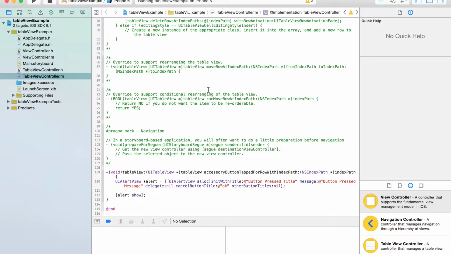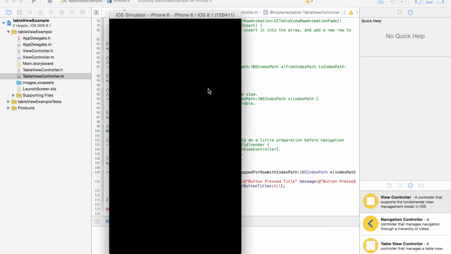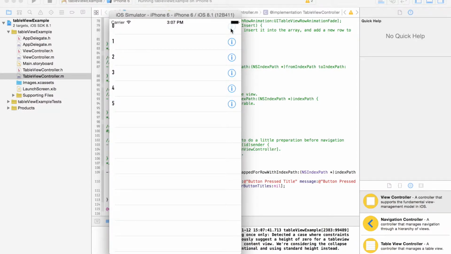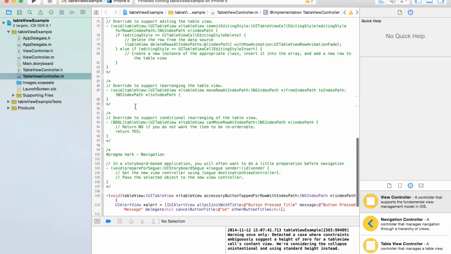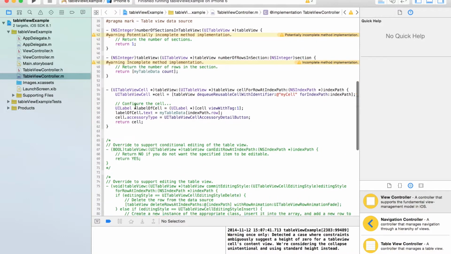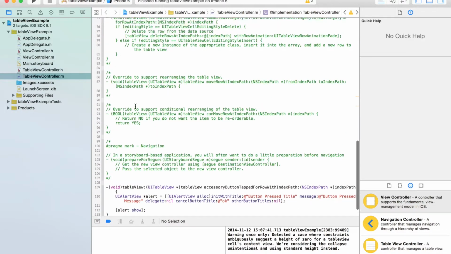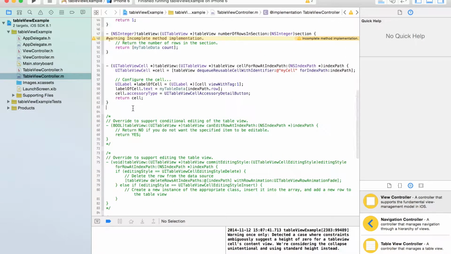Then we click run. You're going to see that the table view has a whole bunch of little circle buttons on the right side over here. Now when we click it, it gives us an alert. So if you wanted to do something different, you can just write that different code inside the accessory button tapped method down there. Next, I think I'm going to use the check mark accessory.